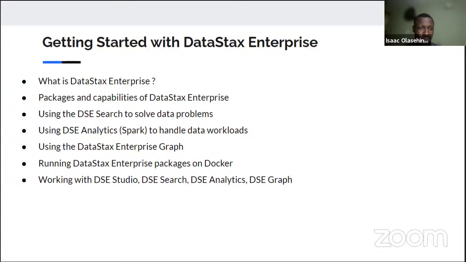Then we're going to bring all this together in today's Cassandra Lunch. So feel free, if you need a clarification from me, if you need to ask any question, feel free to stop me along the way.